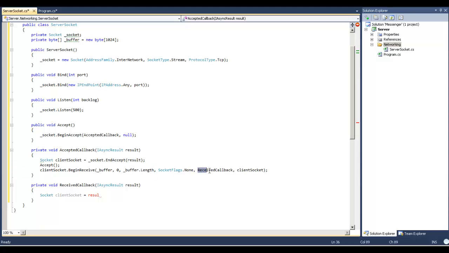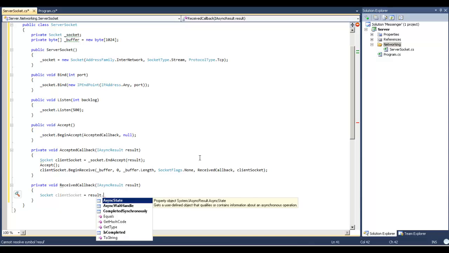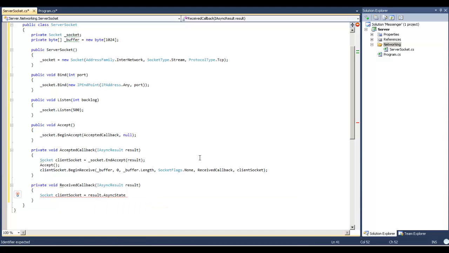Once we receive data, we're going to call this method, and we're also going to pass this value into the result. So once we receive data, what we want to do is get that connection right off the bat. So, here's our connection between you and the client, and this is where the object state is located.